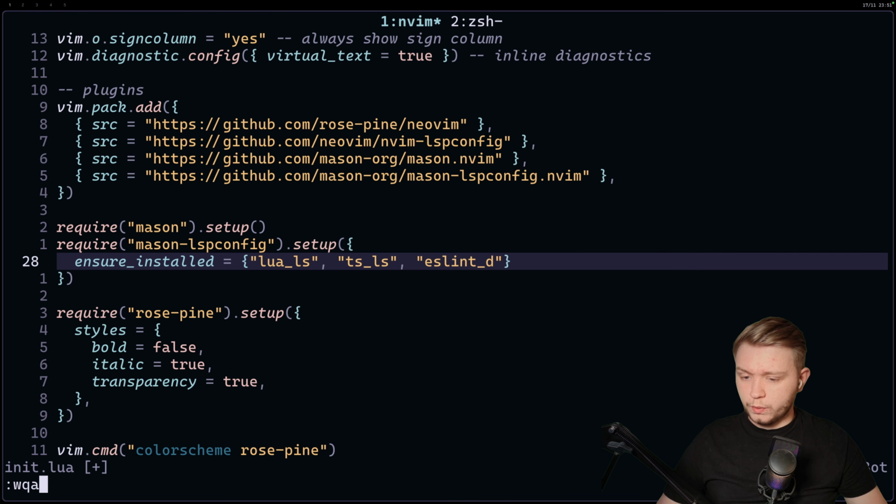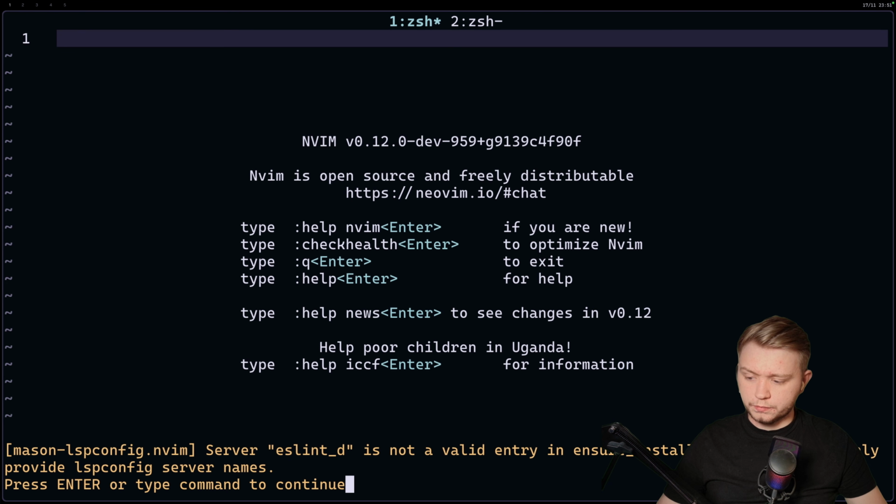So if I just write and quit out of here, and I open back up, we're going to get an error at the bottom there. ESLint-D is not a valid entry. Make sure to only provide server names. And that's because this isn't an LSP. Like I said, it's a diagnostic server.